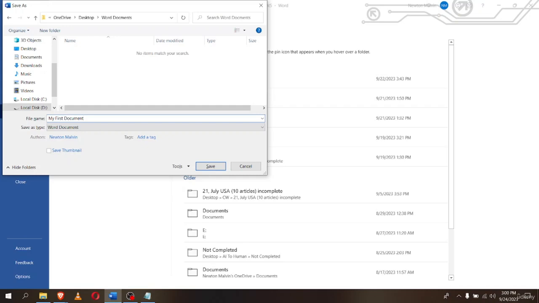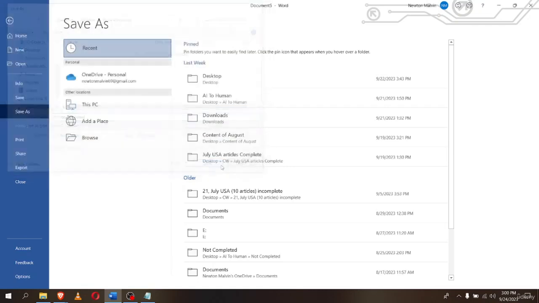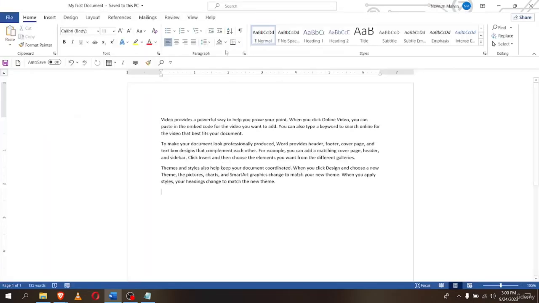After doing that, I can just go ahead and click on Save or press Enter on my keyboard. All right, so once I press Enter, it has already been saved. If you take a look here on my title bar, you can see that the title has changed from Document 6 to My First Document. So that's how it is saving right now.